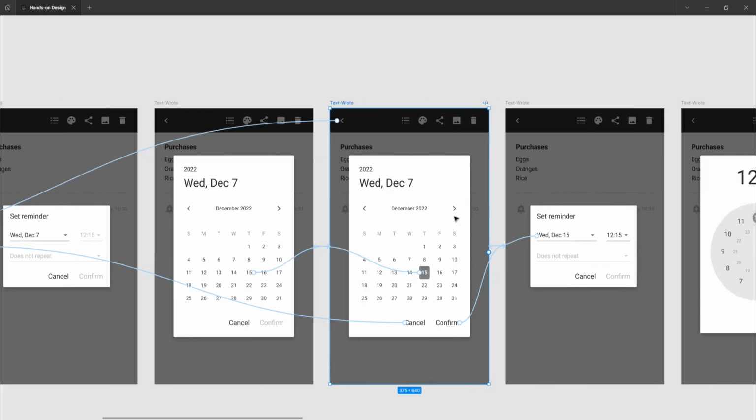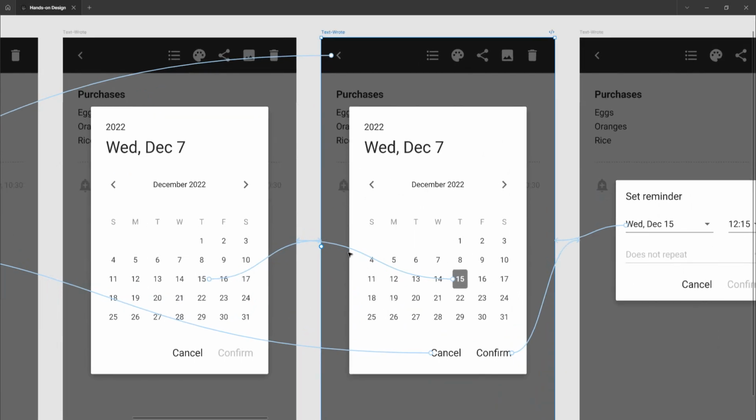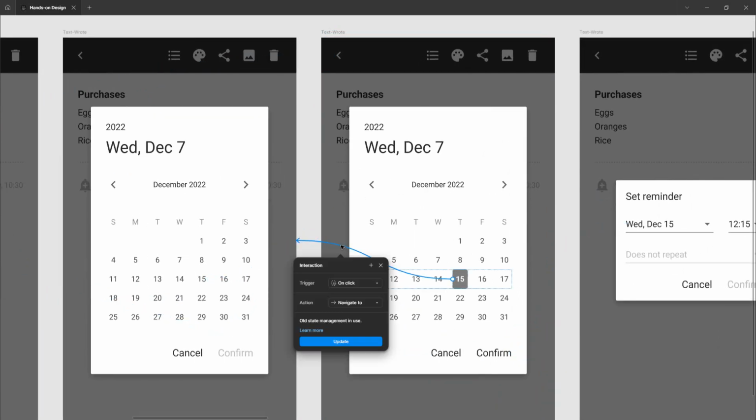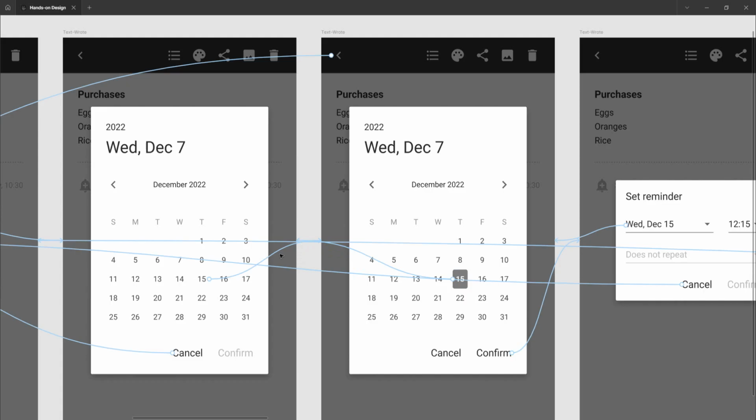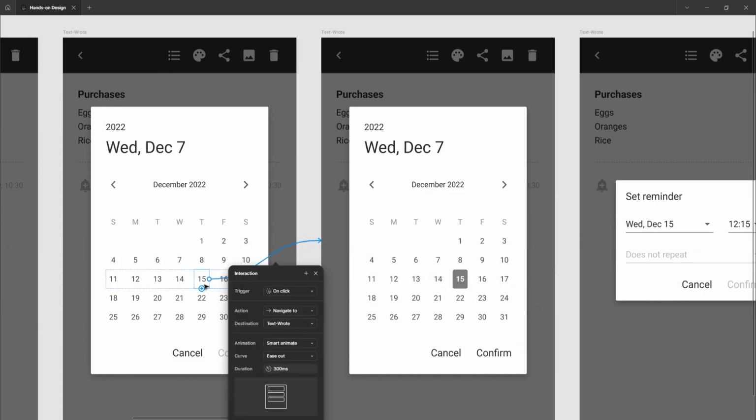And after this, that's important to mention. When the user hits this day, the user will be able to step back: on click, navigate to previous screen, smart animate, where the 15 is not selected. So the user can be here in this loop, like a toggle, click and unclick, click and unclick. Okay, so here the same thing.